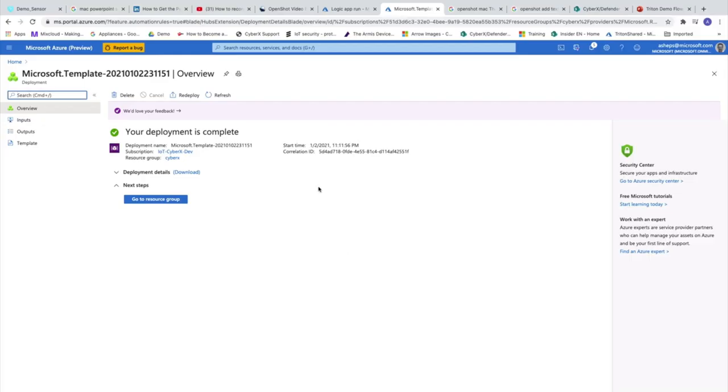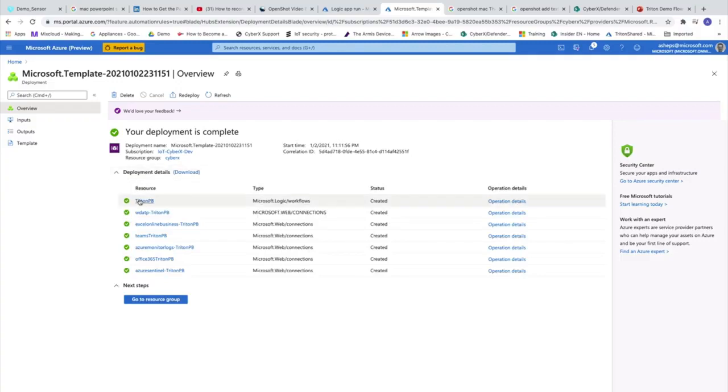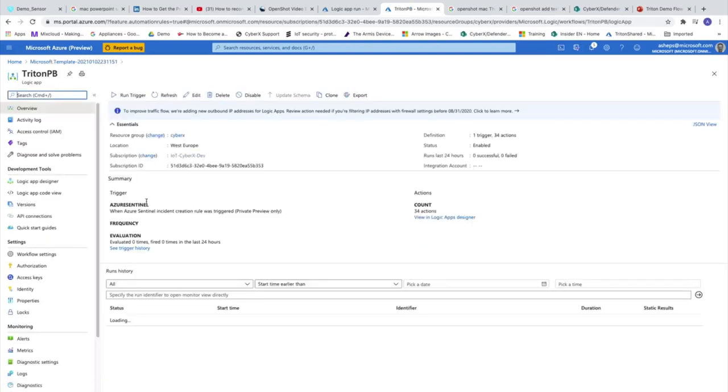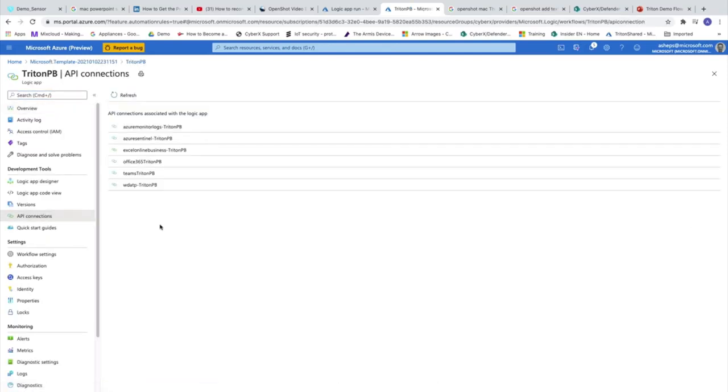The upload was completed, we can go and continue to the next phases. So in the deployment details, what we can see is that we have a new playbook, Triton. We're opening the playbook, and here we have the API connections. These are all the actions or all the connectors which are in use in the playbook. Currently, they are not being used since they don't have the appropriate usernames and passwords.